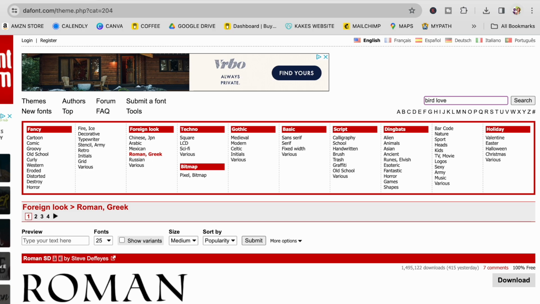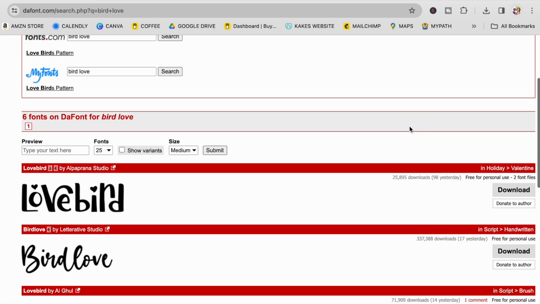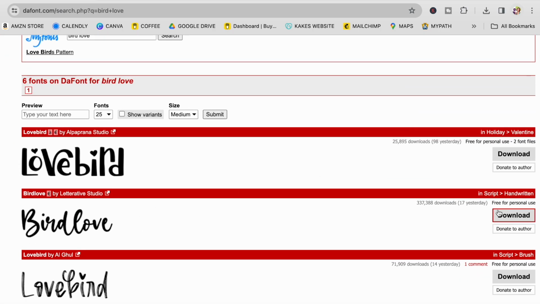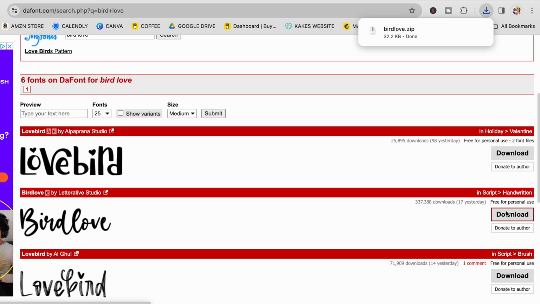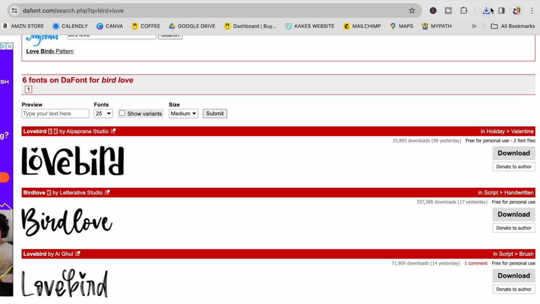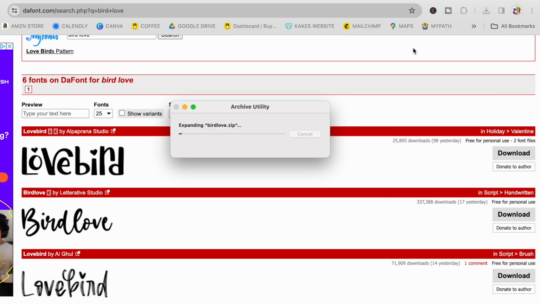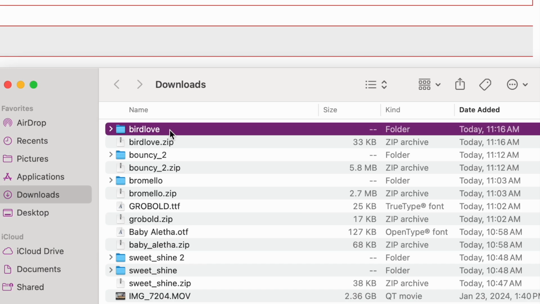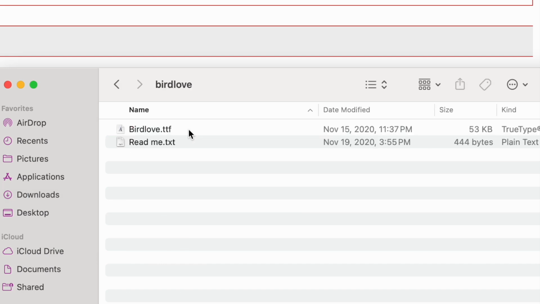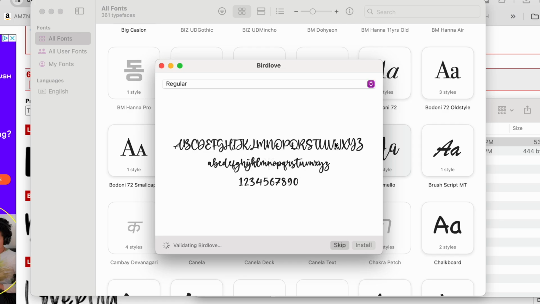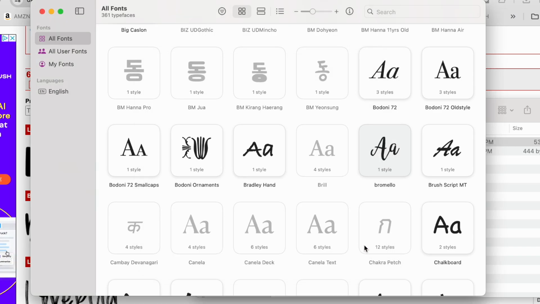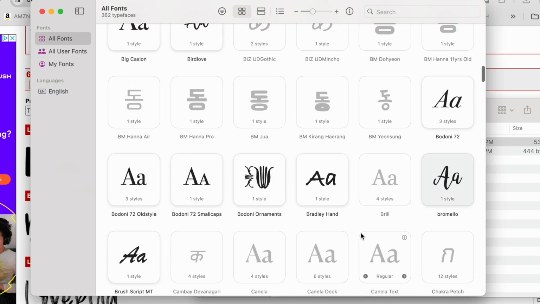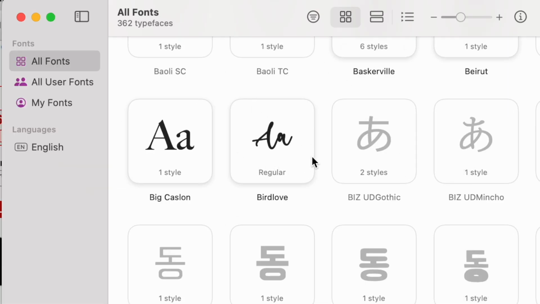You can even search what you want, and I'm just putting in this bird love font, which I really love. And then you can go over to the right and click on download, and you see up top how it downloaded to my computer. I'm going to click that little arrow and then double click on the bird love, and I want to double click on that folder there and then double click again on that true type font, and it's going to show me a preview for it, and then I can click install. And sometimes you have to enter your password here, sometimes you don't, but then it is installed in my font book and I can find it right here.